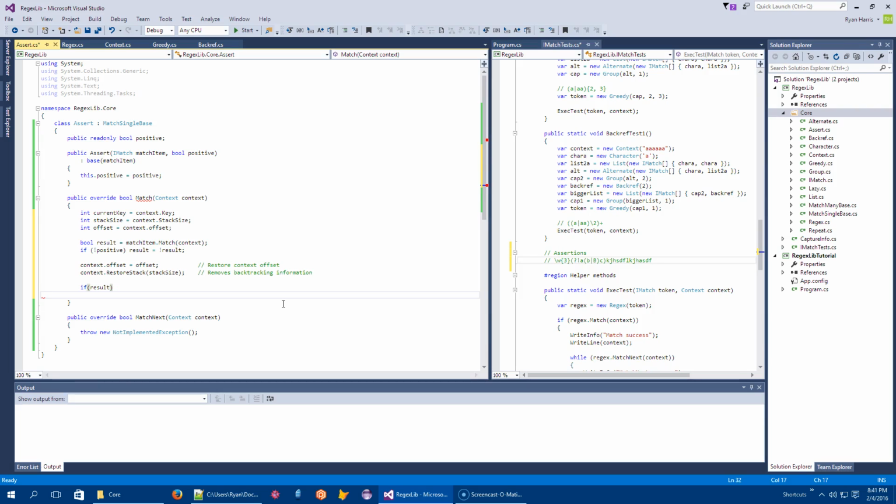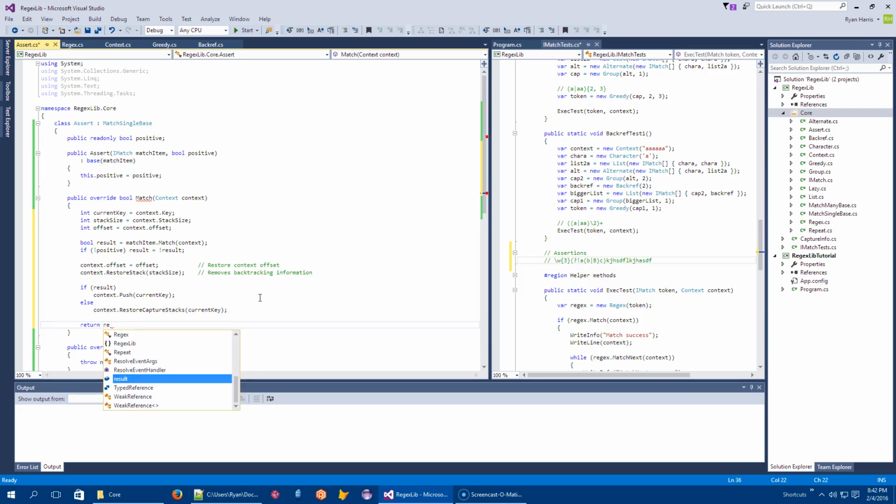If we've succeeded, and by succeeded we just mean the ultimate result of this assertion is positive, then we are going to say context.push the, what do I want to put? Oh, the current key, right? So if it worked out, I want to write down in my backtracking info where we were at, the largest key that had been used so far. If, however, I failed, then I will restore capture stacks of the current key. Sorry, duh, that's what I want to do. And then I'm going to return the result.